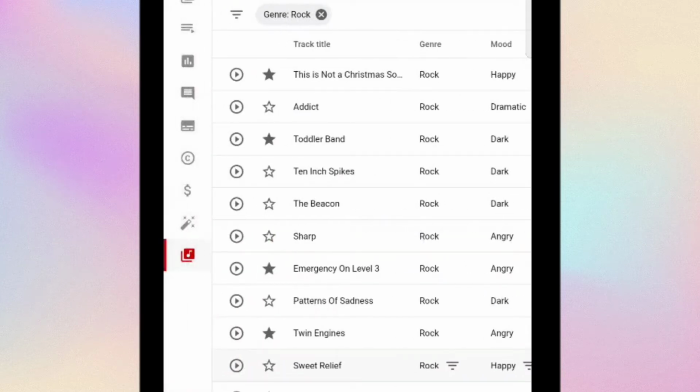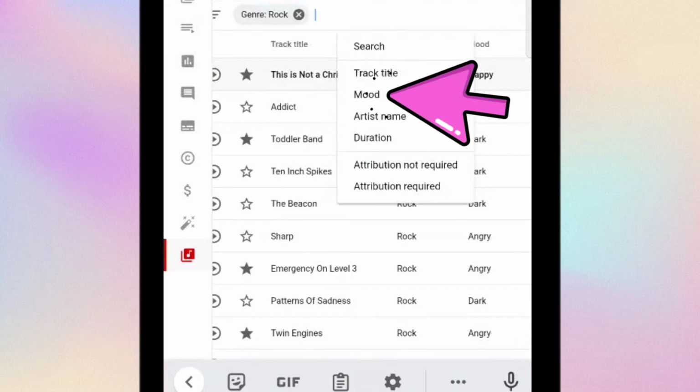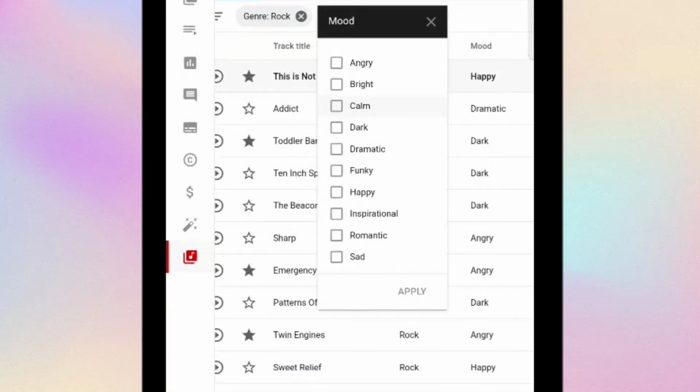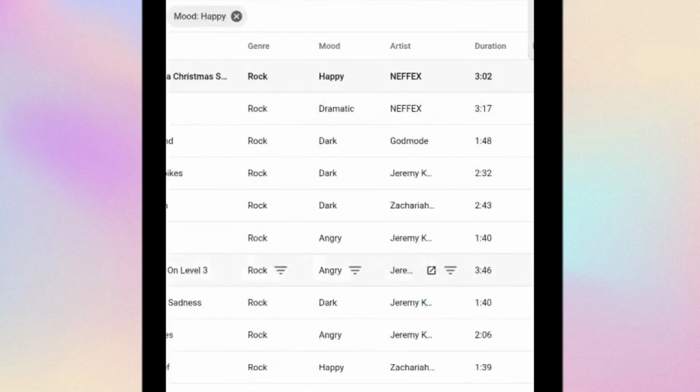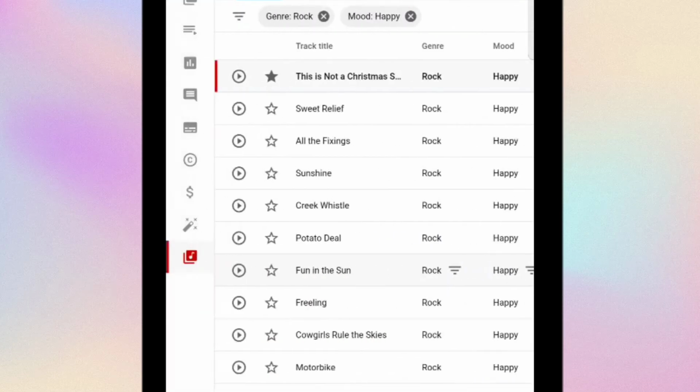So I will tap the first one. I'll play the button. And then you can download that one. If you need another music, just tap beside the genre rock. Then go to mood. In mood, you can choose any type of music that you like to be added in your video. Let's say your video is more on the happy side, just tap happy and tap apply, and select which happy music will fit your video.